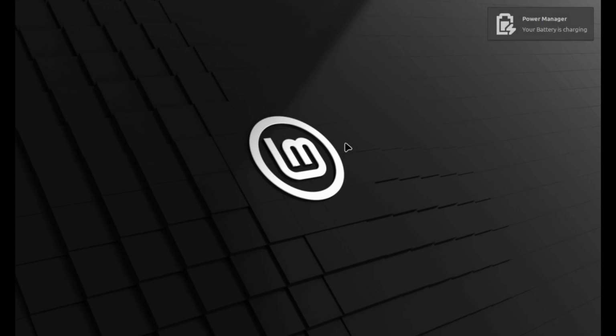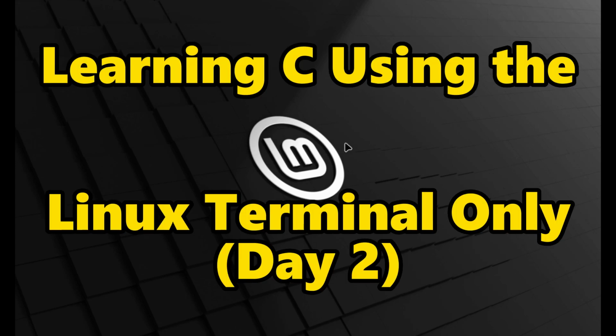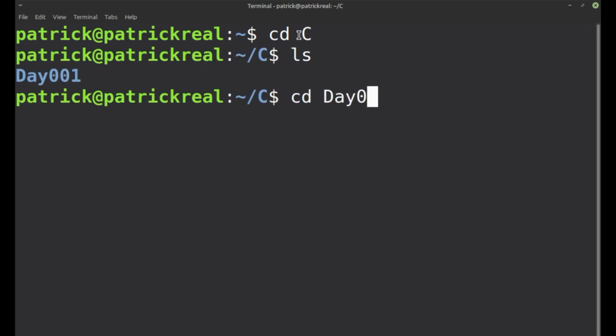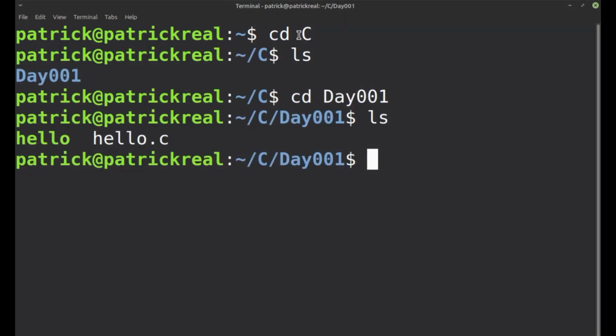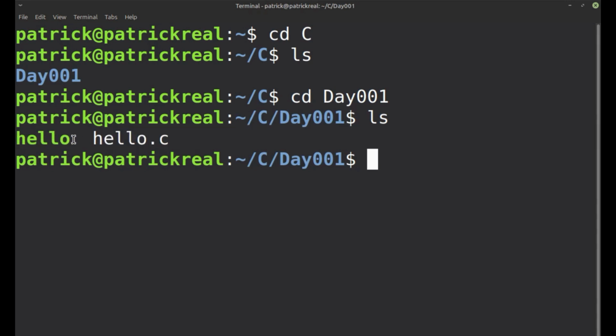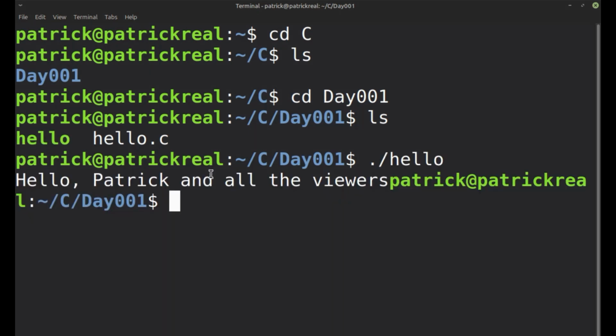So guys, welcome back to our day 2 of learning C programming using only the Linux terminal. On our day 1, we wrote our first program, hello.c, and we created an executable file, hello.